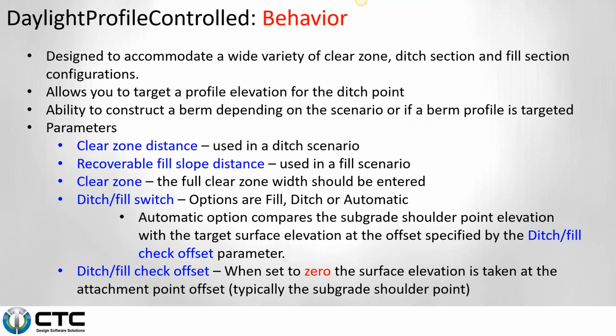So the behavior of the Daylight Profile Controlled, it's designed to accommodate a wide variety of clear zones, ditch section, and fill section configurations. It allows you to target a profile elevation for the ditch point. It gives you the ability to construct a berm depending on the scenario. Your parameters: the clear zone distance, again, used in a ditch scenario, and the recoverable fill slope distance used in a fill scenario. Again, very similar to the cut fill profile controlled.